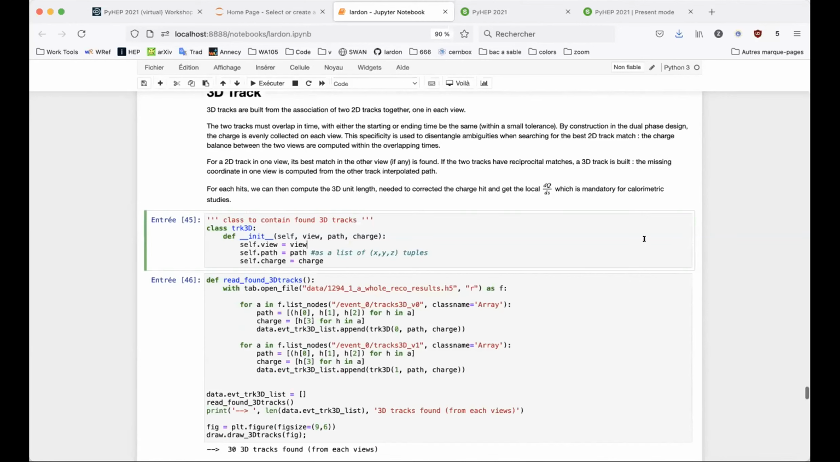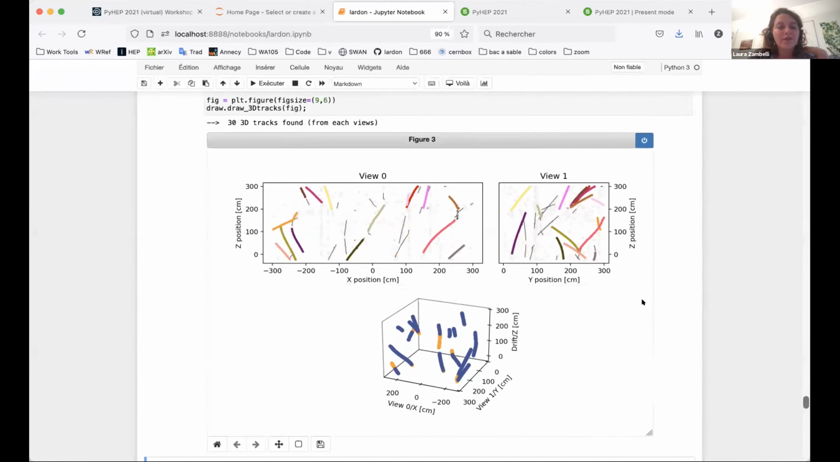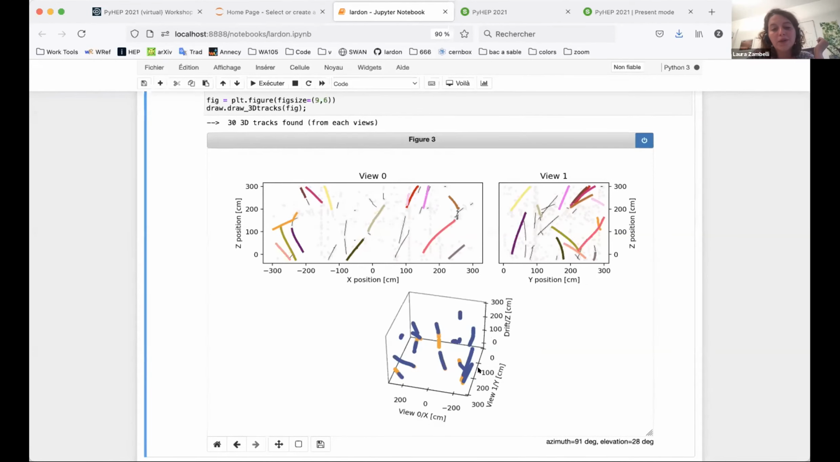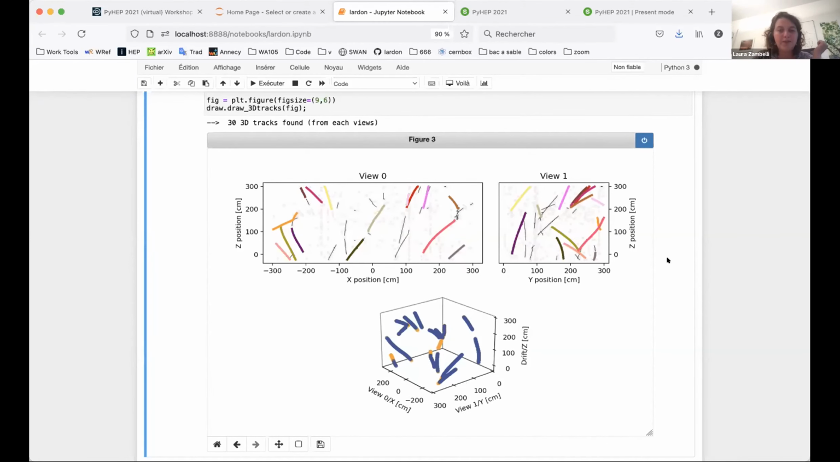And here is the result from the event that we have looked at so far. The thick lines are all the 3D tracks that were found, with one color in one view being the same as in the other, so they go together. This one goes with this one. And here you can see in 3D how well it works. You can play with it and look at the 3D version of the event we have been looking at so far.